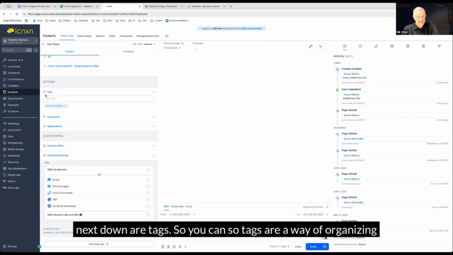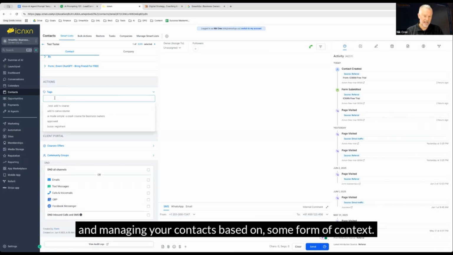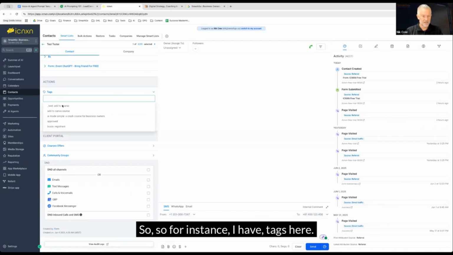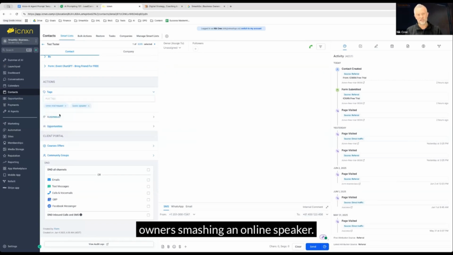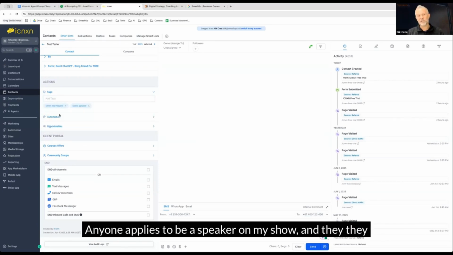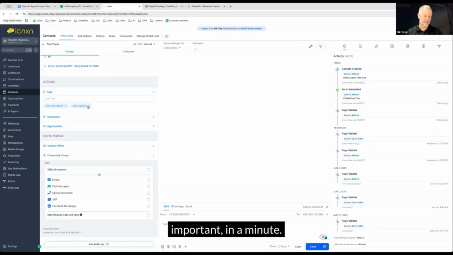Next down are tags. So tags are a way of organizing and managing your contacts based on some form of context. So for instance, I have tags here. Let's say Bosio speaker, business owner, smashing online speaker. Anyone applies to be a speaker on my show and they speak, they get assigned this tag, and I'll show you why that's important in a minute.